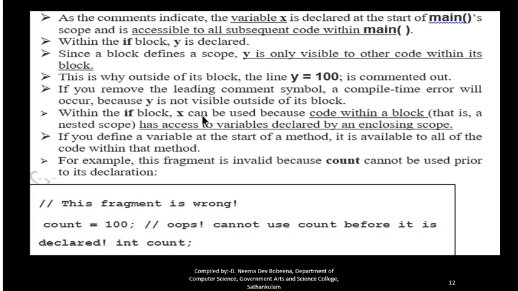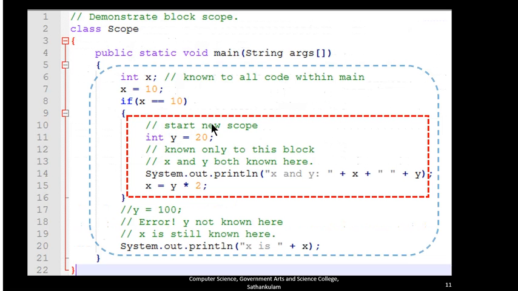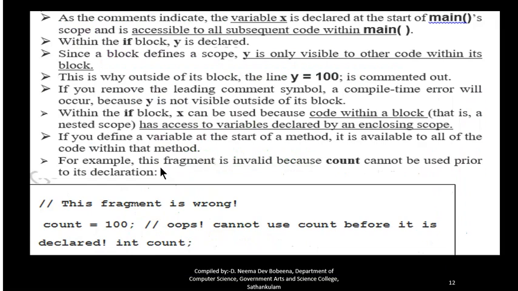Within the if block, x can be used because the code within a block has access to variables declared by the enclosing scope. For this scope, this one is the enclosing scope. So this one can access this scope. The enclosing scope can be accessed. That's why x is used here. So in the if block, x can be accessed.